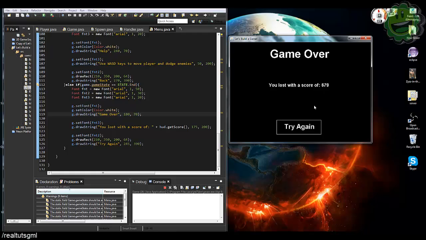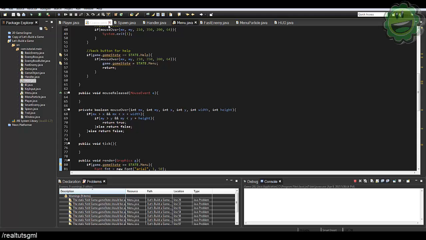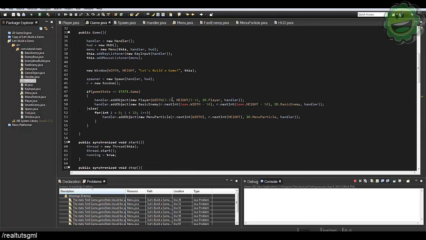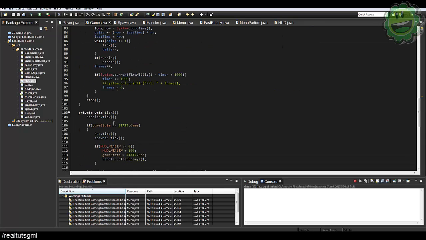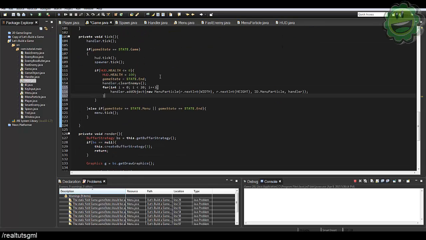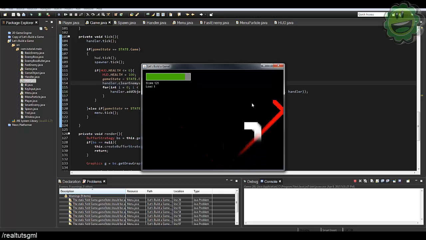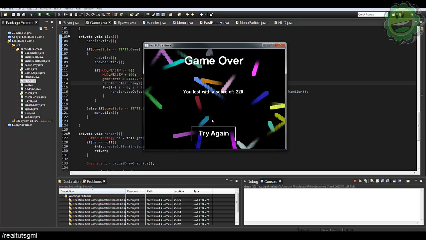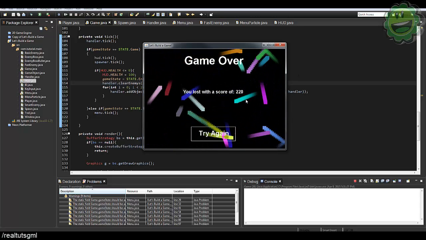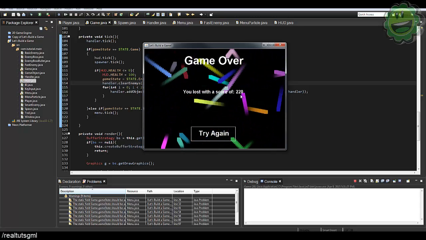So now we have a cool little game over screen. Let's also, if we want to, add the particles to be created when we do that again. So inside here, just kind of copy this and paste that right there. So we do this, and there we go. So when we get to the game over screen, we now get the particles again, which is pretty cool. So there's always that particle effect in the menus. So game over, you lost with a score of 220.